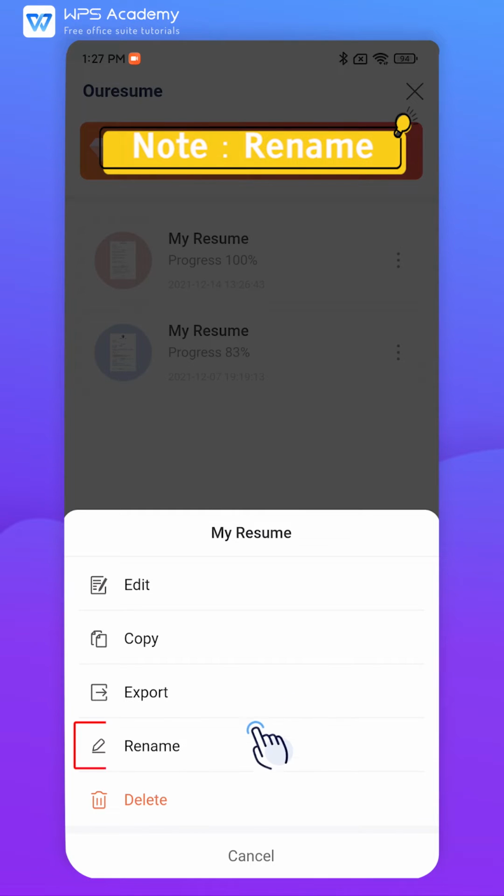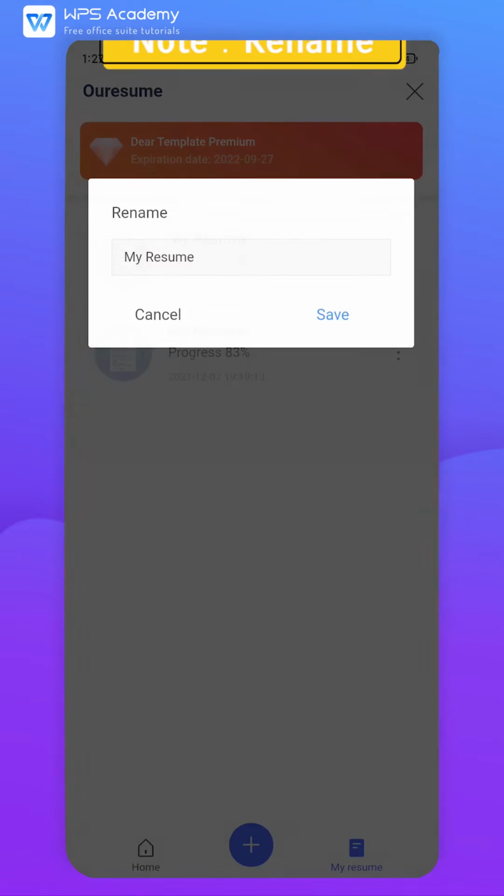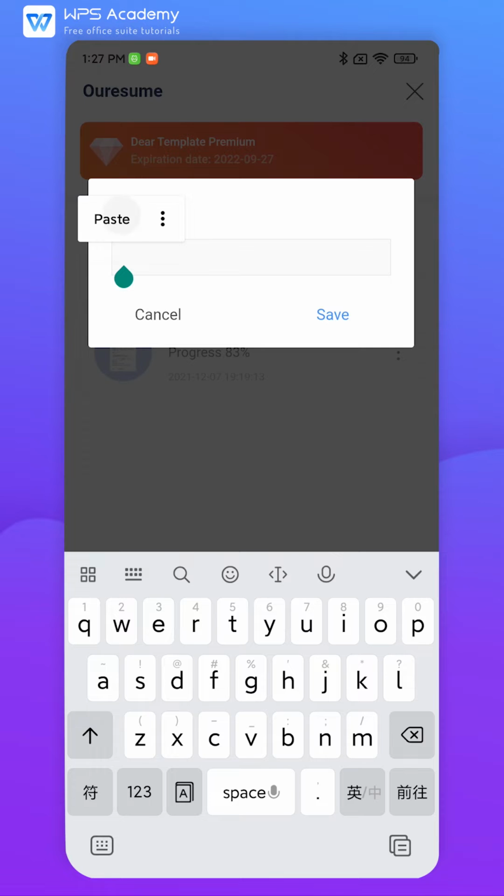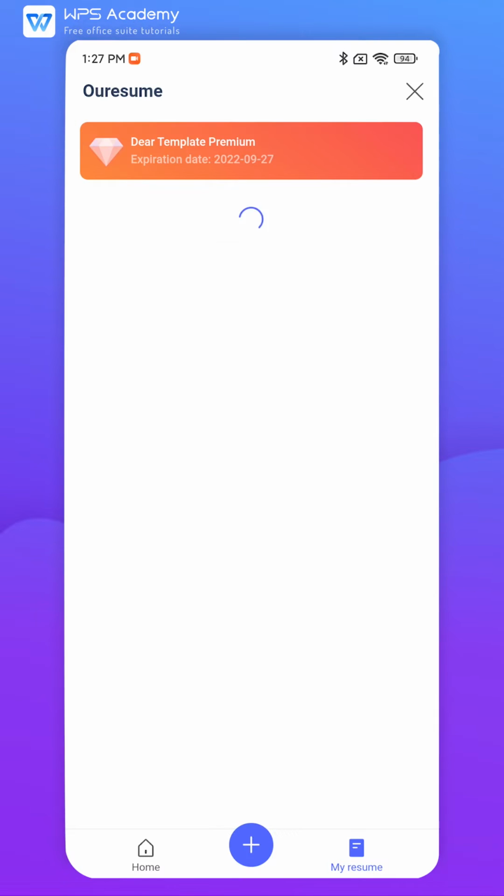Note, you are also allowed to change the name of your resume. It's wiser to do so at Rename according to the requirements of the delivered post.